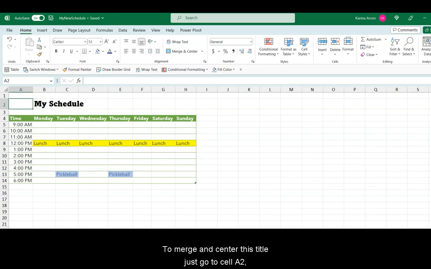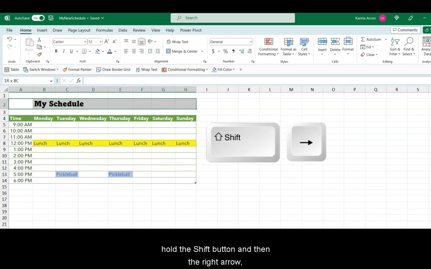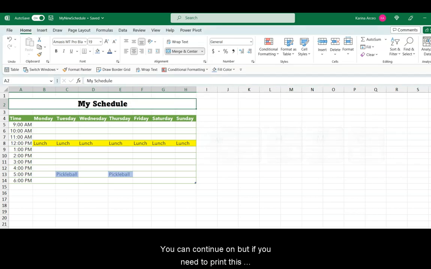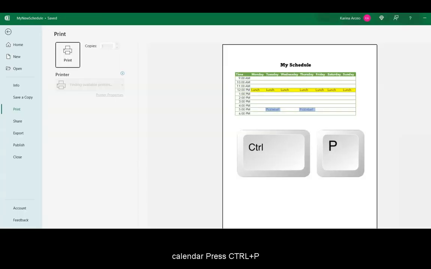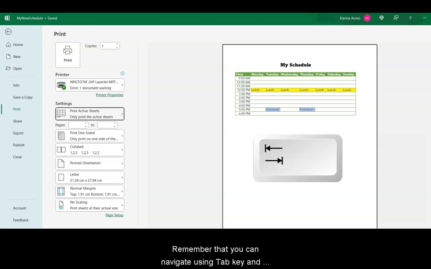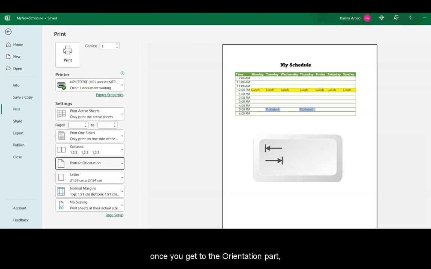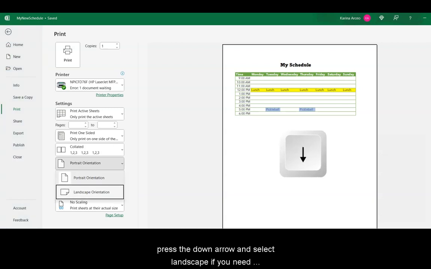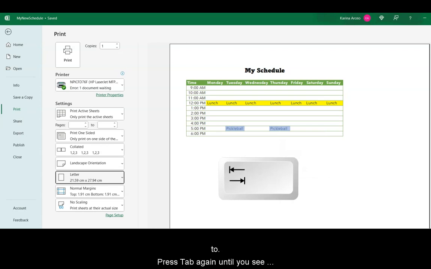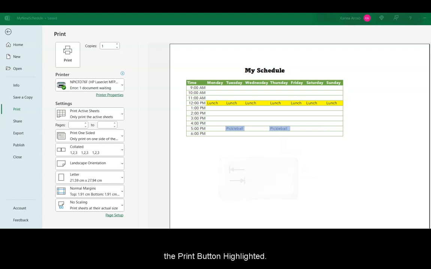To merge and center this title, just go to cell A2, hold the Shift button and then the right arrow. Once you have all the selection, go to Alt, H, M, and C. You can continue on, but if you need to print this calendar, you can press Ctrl P. Remember that you can navigate using the Tab key, and once you get to the orientation part, press the down arrow and select landscape if you need to. Press Tab again until you see the print button highlighted.